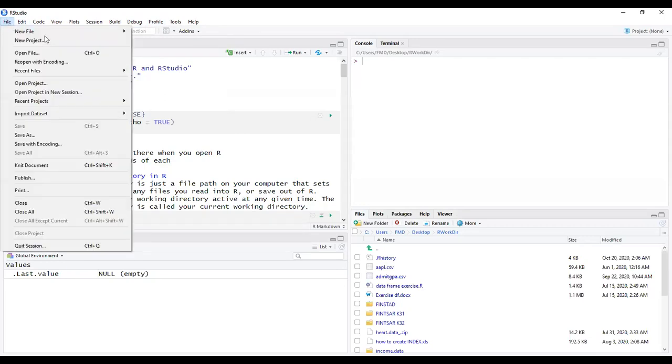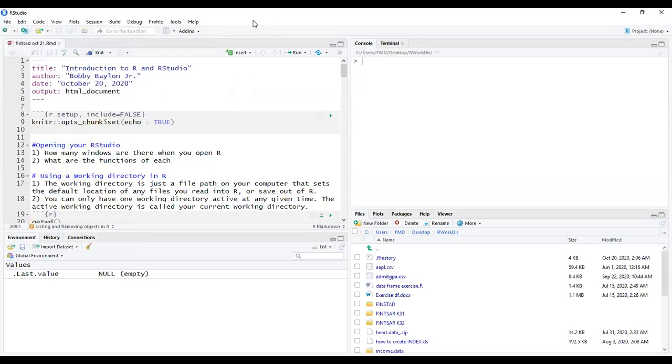So apparently, guys, this file, FINSTAD October 21, is an R markdown file. And as we go along, guys, we'll see why it's important that we learn how to make use of an R markdown file.